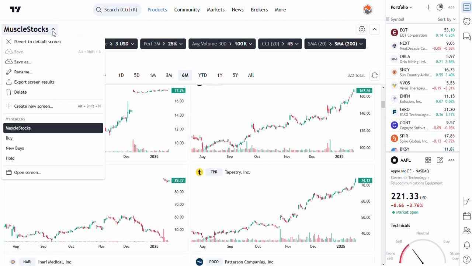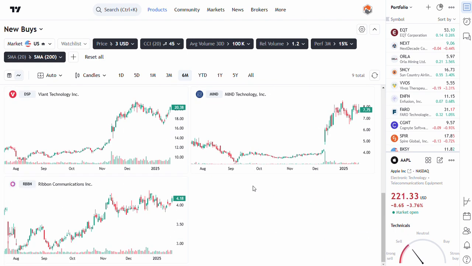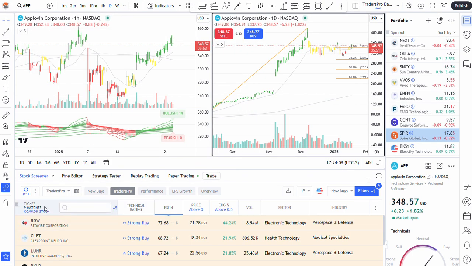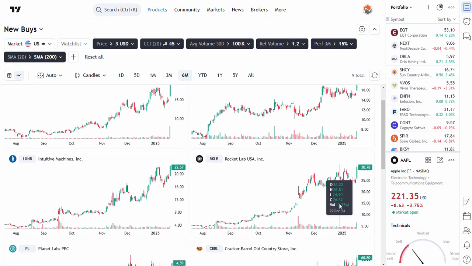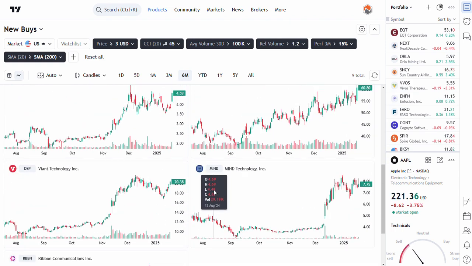Not yet, but if I were to go in and look at the new buys, this is going to have really those 9 stocks that we were looking at down here at the bottom, and they're going to match up here as well. So there's RDW, here's CLPT, LUNR, Rocket Lab, not all really nice looking patterns.